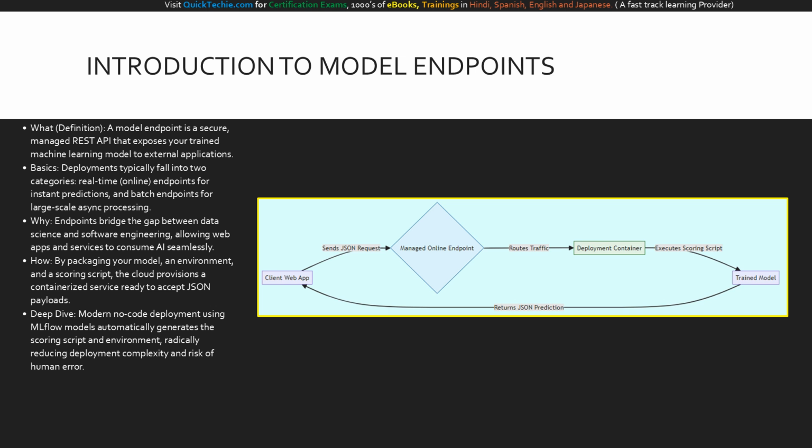How do we create one? We package the model, the environment dependencies, and a scoring script, and Azure deploys this as a scalable container. For our deep dive, if you use MLflow to register your models, you can utilize no-code deployment. The platform automatically generates the scoring script and deployment configuration, eliminating massive amounts of boilerplate code and potential errors.